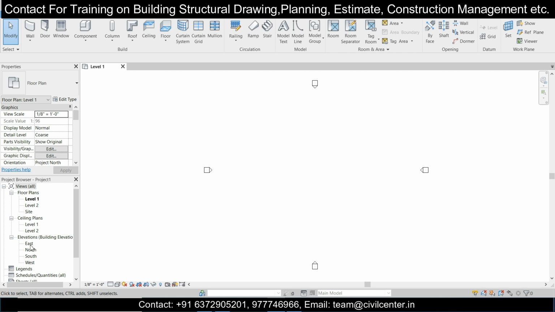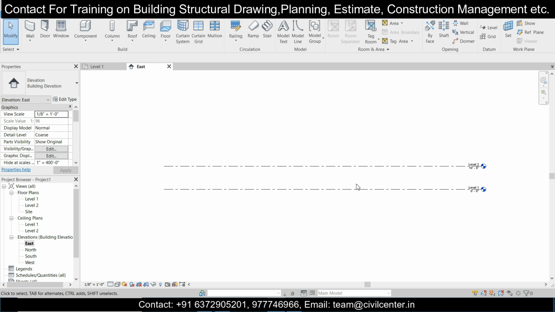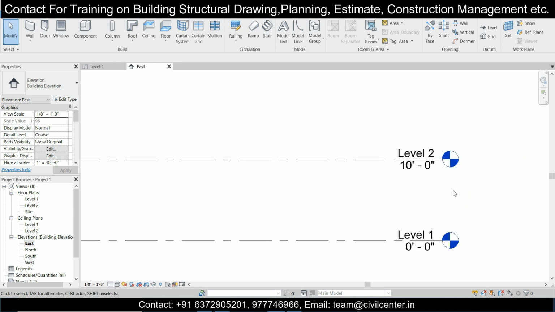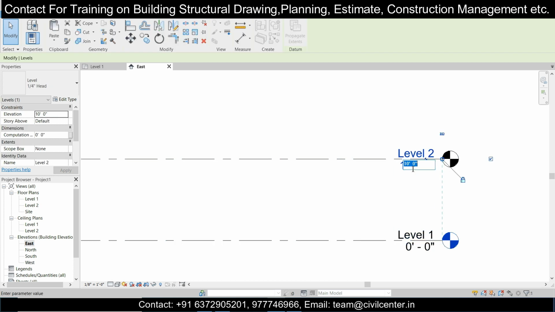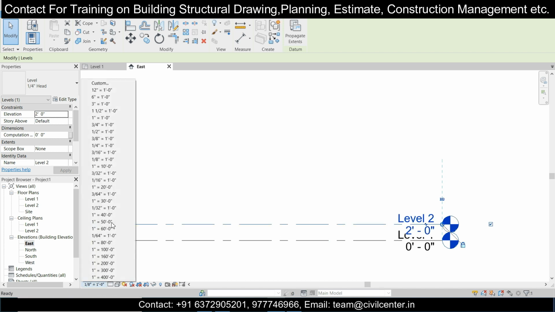Just go to any elevation. Let me go to the east elevation, and here just define the levels. Let this be the foundation level, and we'll define this as our plinth level. We'll take the plinth level as 2 feet, and if the text is not visible properly, we'll just increase the scale.